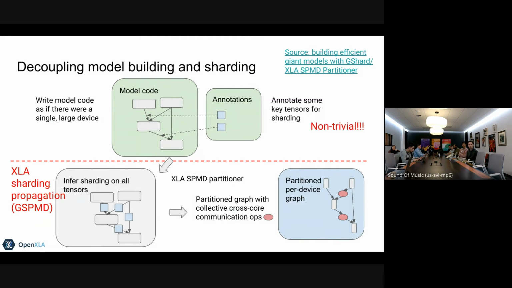Okay, just to quickly recap how GSPMD works: given user model code, we select a handful of tensors and annotate them with our sharding intentions. The compiler takes those sharding annotations and tries to infer shardings on the rest of the computation graph, and also automatically inserts collective communication ops so that your partitioned program is semantically identical to the original unpartitioned one, and you get the same result.